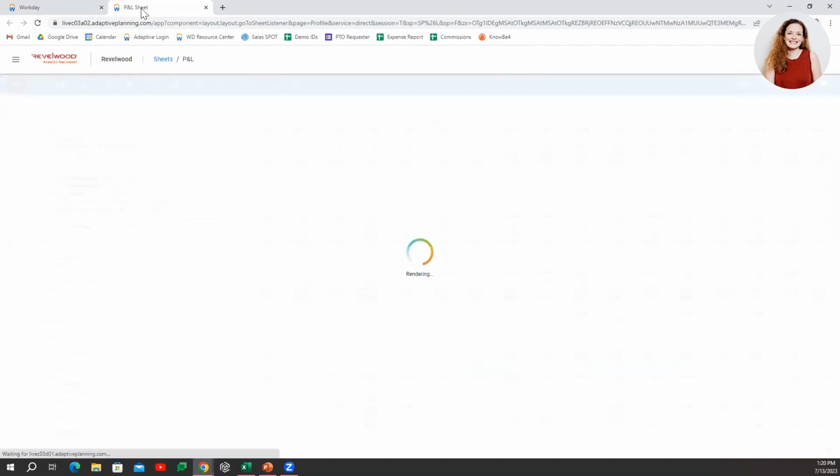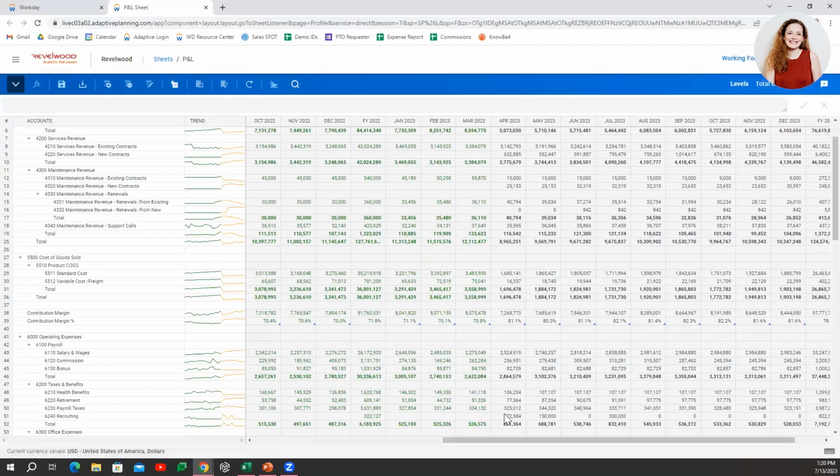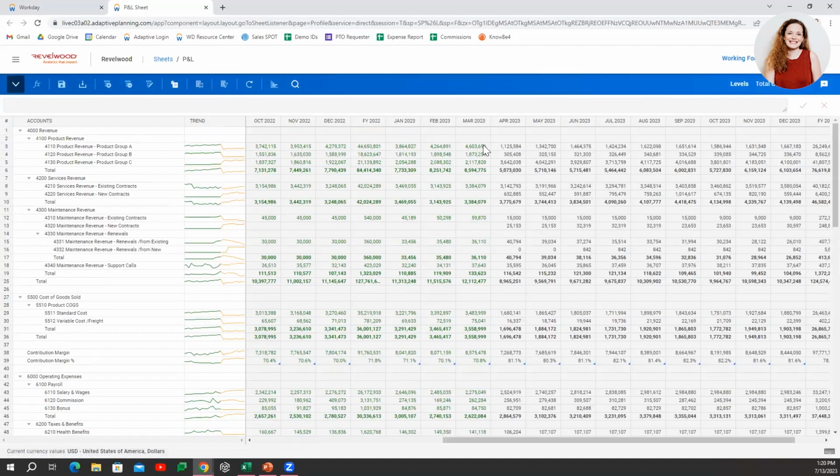What you're about to see on the screen is just a general P&L. So a couple of things you'll notice right away are green numbers and black numbers. Green numbers are my actuals data coming in from a NetSuite, an Intact, an SAP, any ERP you may have.